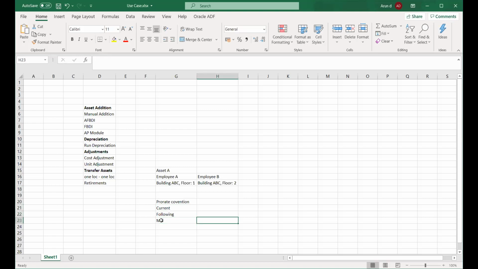Okay. So if I say current month, the system will calculate depreciation for the month when I have added the asset, and it will avoid depreciating for the last month when I'm retiring this particular asset. Okay, so this is what we call current prorate convention. And we have something called following. Following is nothing but the first month of the period will not be considered for the depreciation when I add the asset. Whereas when I try to retire this particular asset, the system will consider the entire month for the depreciation and the system will retire this asset.